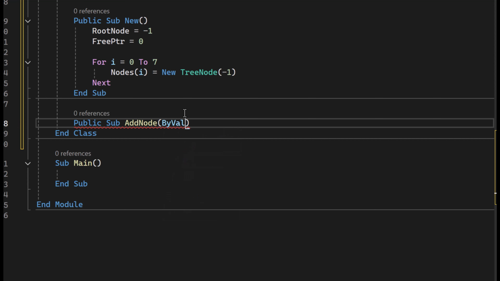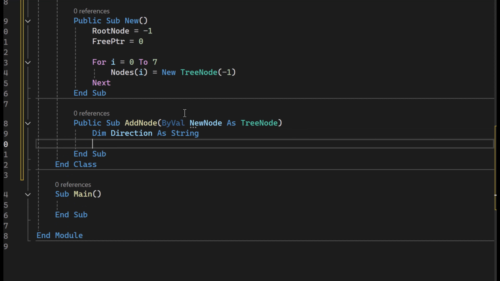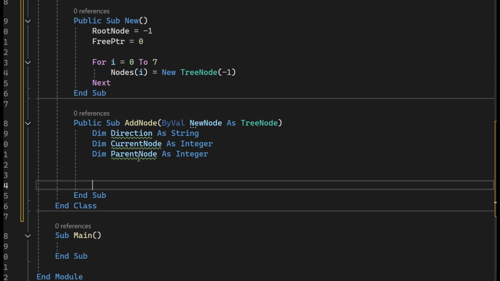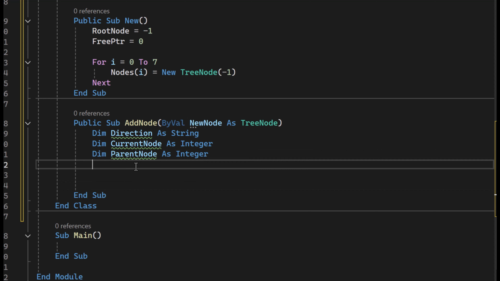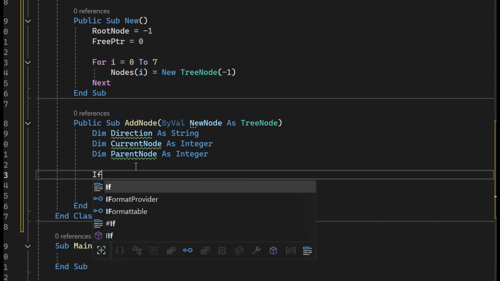We're going to do ByVal, and we're going to create a new node. And what data type is that new node? That's the tree node data type, which means it's going to have data, a left pointer, and a right pointer. I need some variables. The first one is direction, because I need to know, am I going left or am I going right? I also need my current node. I need to know where I am currently, and I also need the parent node, because once I find out where I can place something inside the binary tree, I need to update that parent node, either its left pointer or its right pointer.